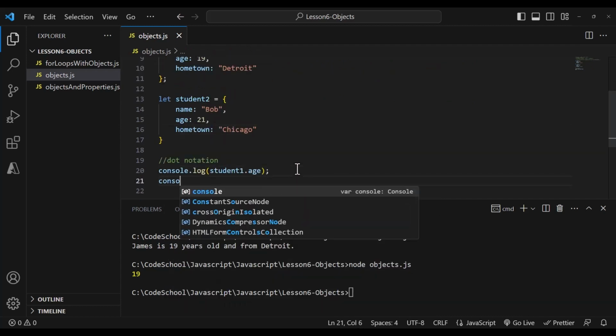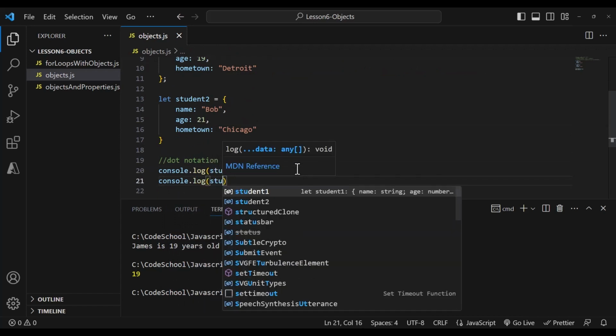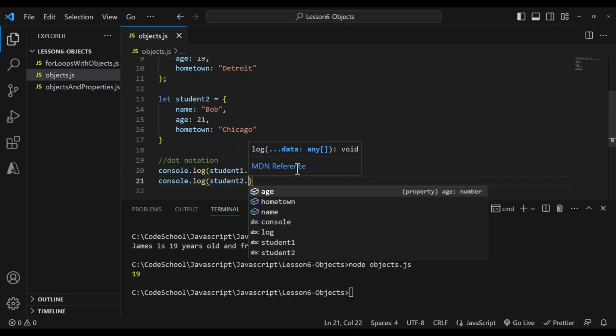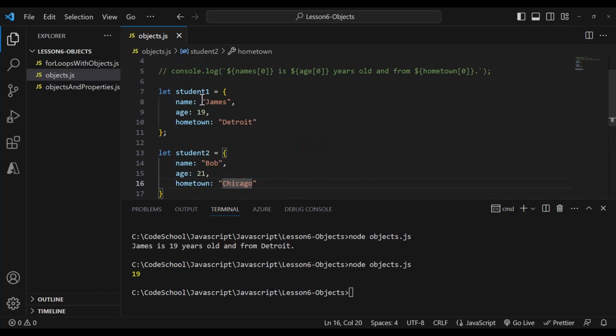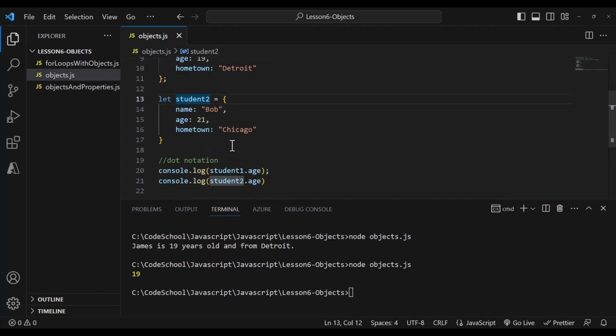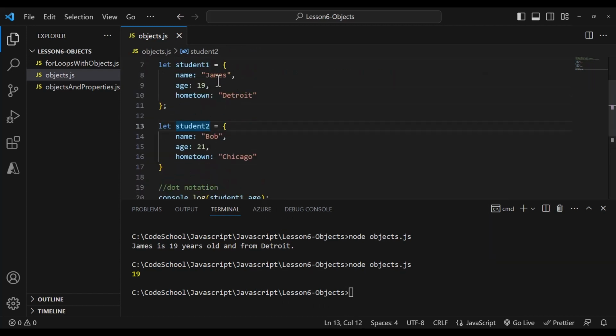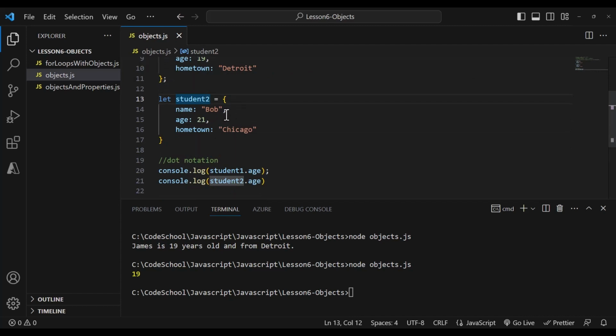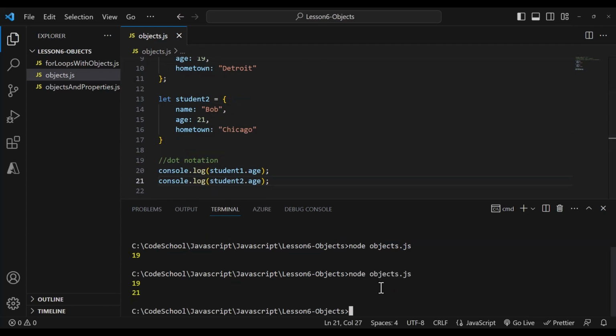Right, I'm going to console.log student2.age. Notice how this is student1, and I name this one student2. Again, I can name these variables what I want, but they represent different groupings of data, and they both have a name, an age, and a hometown. So when I run this, notice I got 19 for student1's age, but 21 for student2's age. So now I'm able to differentiate between them.